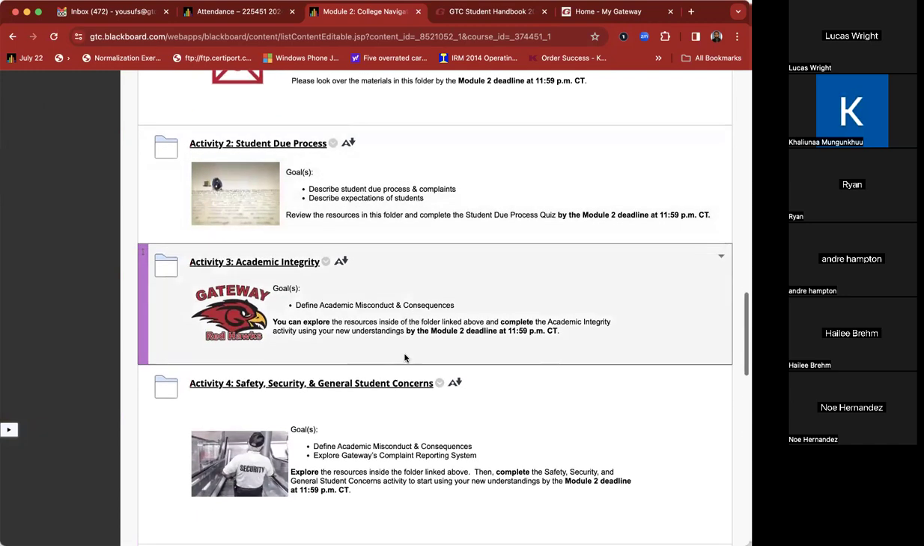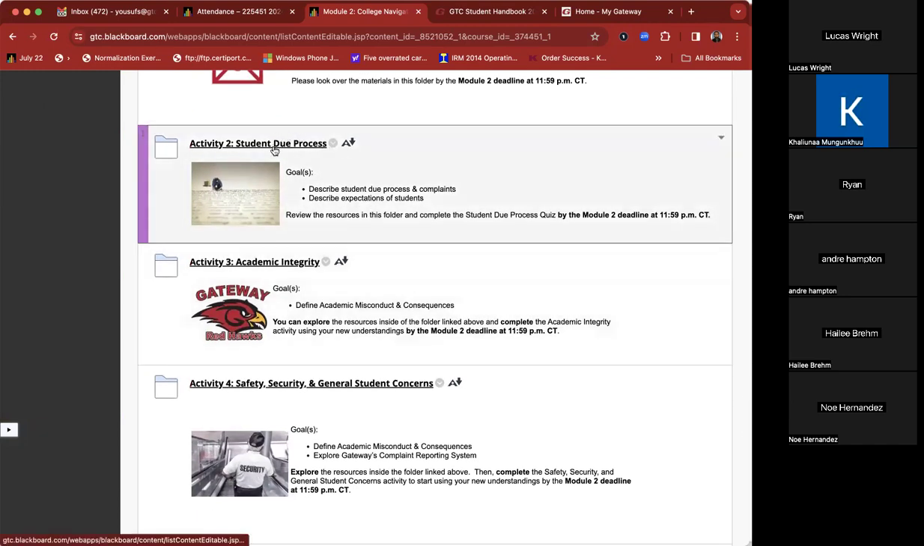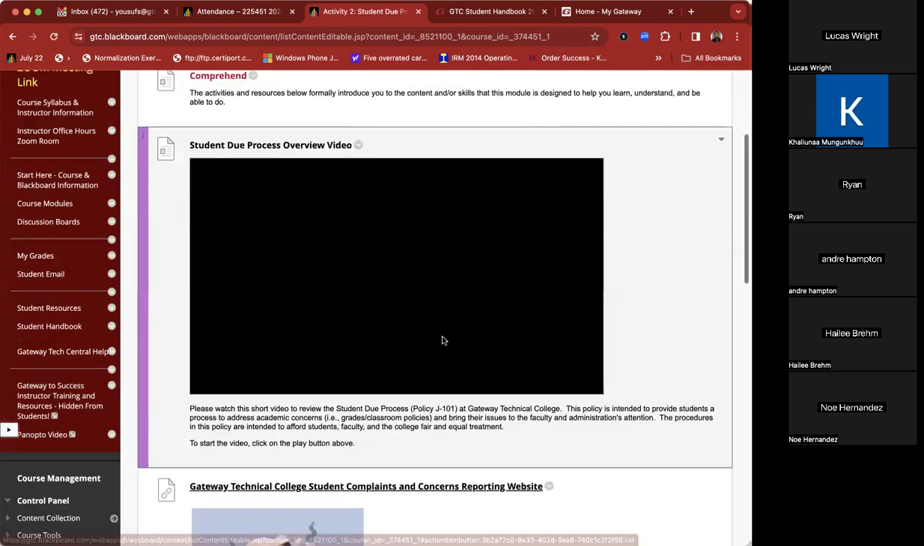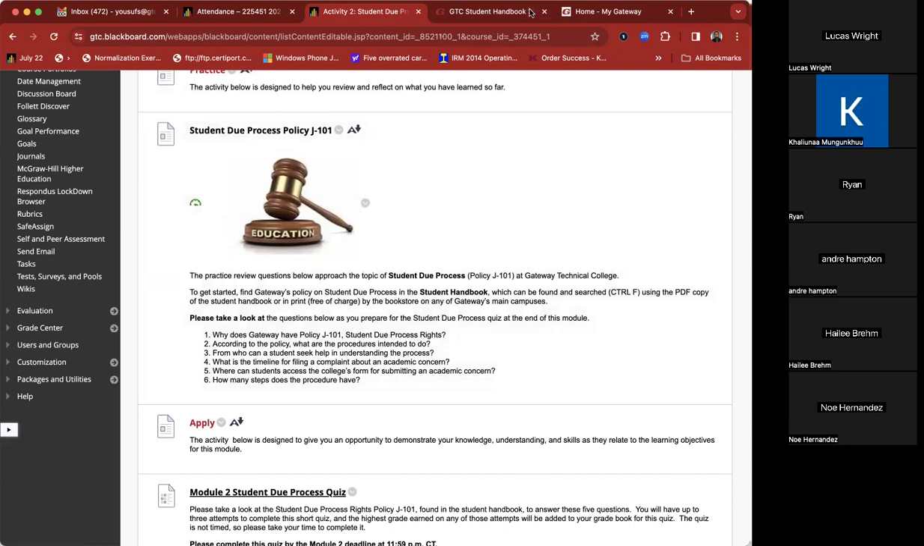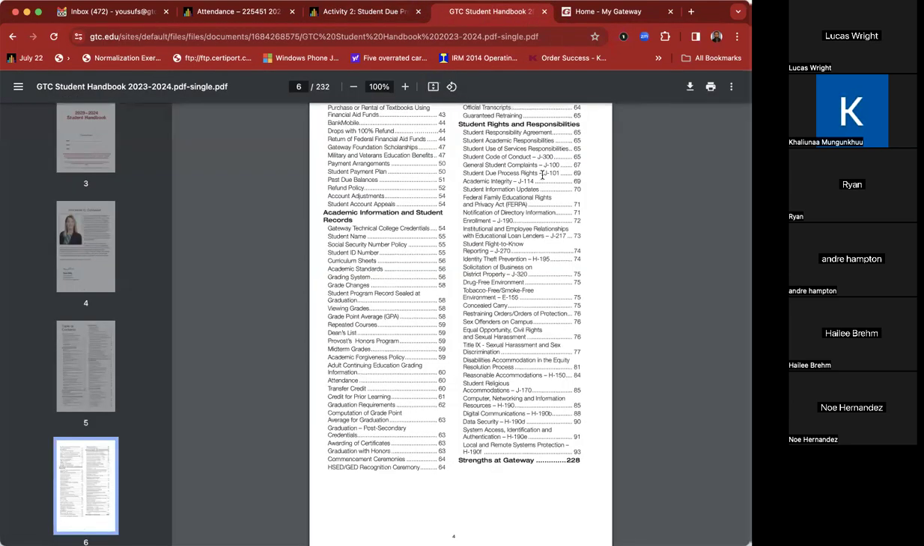So right now we are inside activity number 2, which is student due process. In this activity, student due process, you have to study and understand the student due process policy J101. This is inside your handbook, student handbook. J101, located on page number 69.